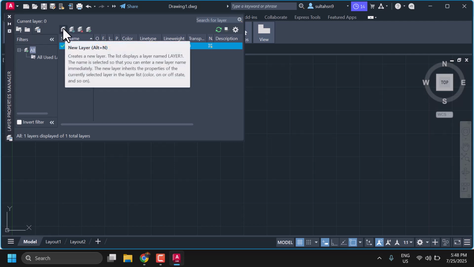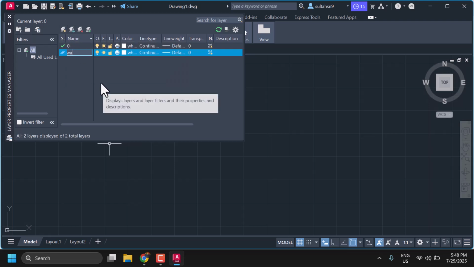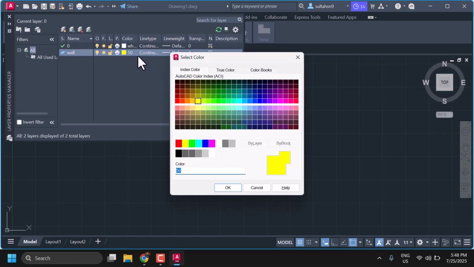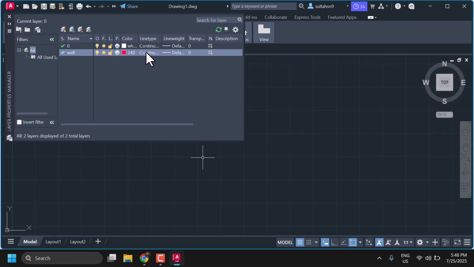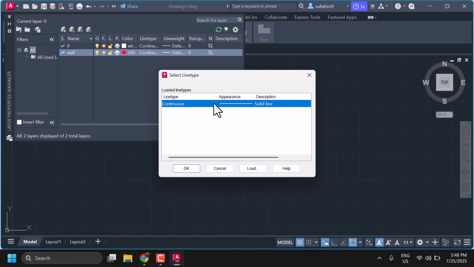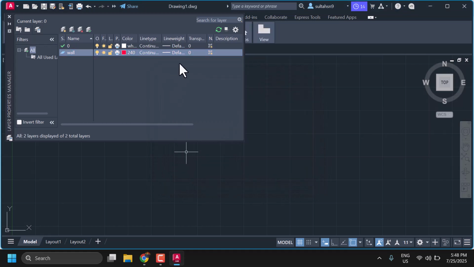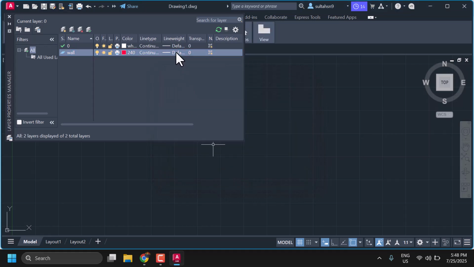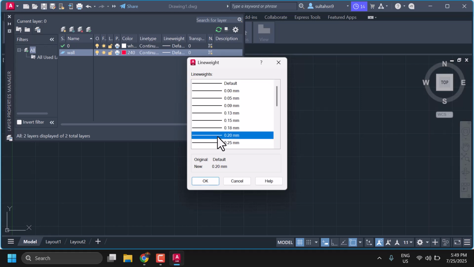here click on new layer, give a name, and here you can change a particular color, size, line type like continuous, and line weight. You can select your required size.